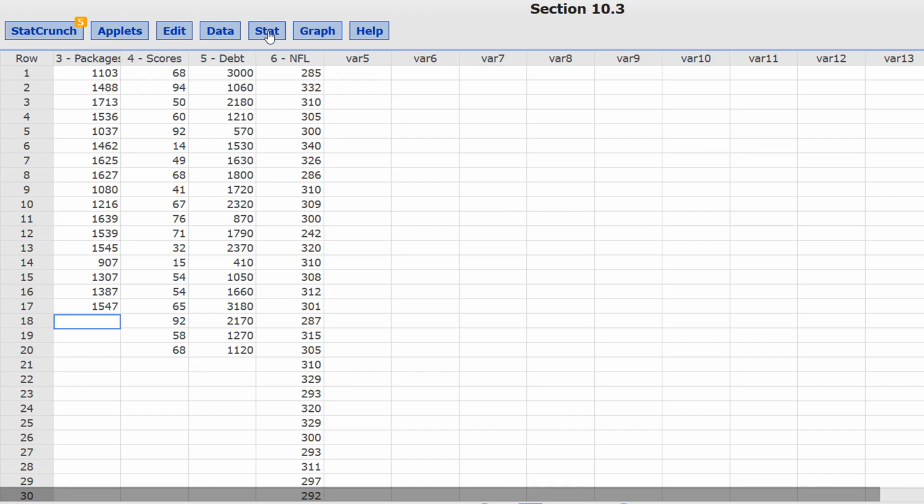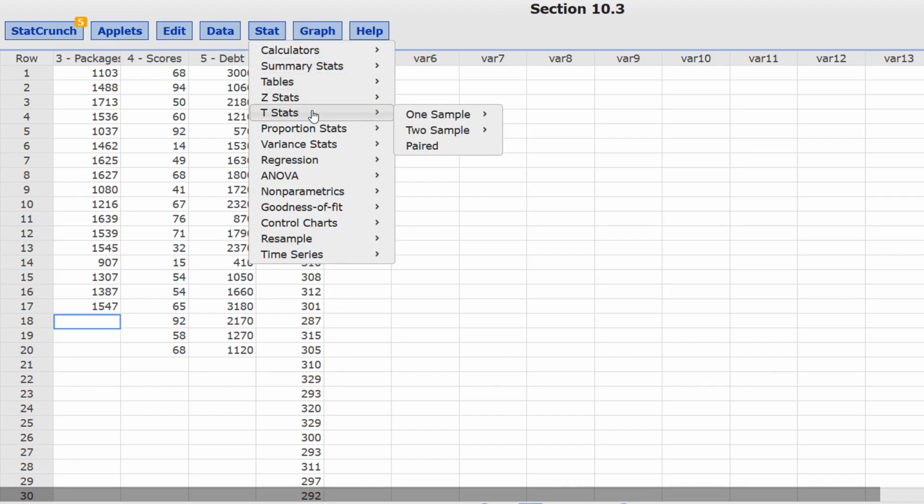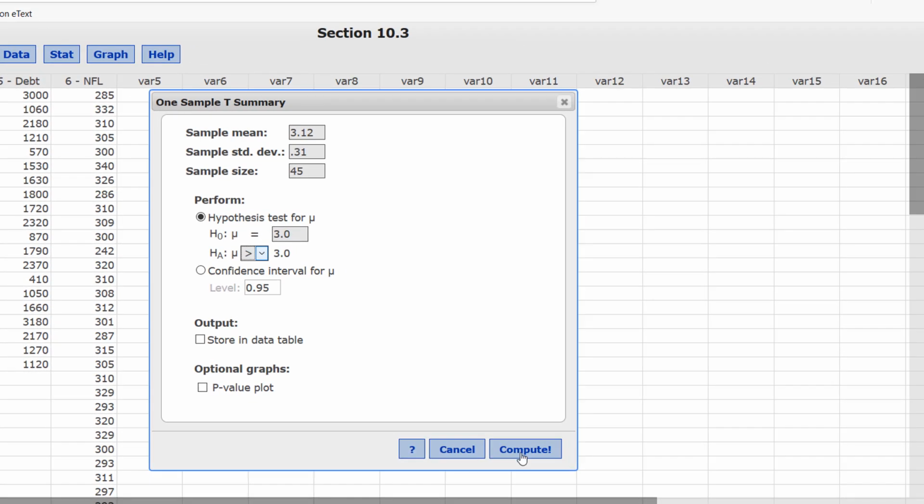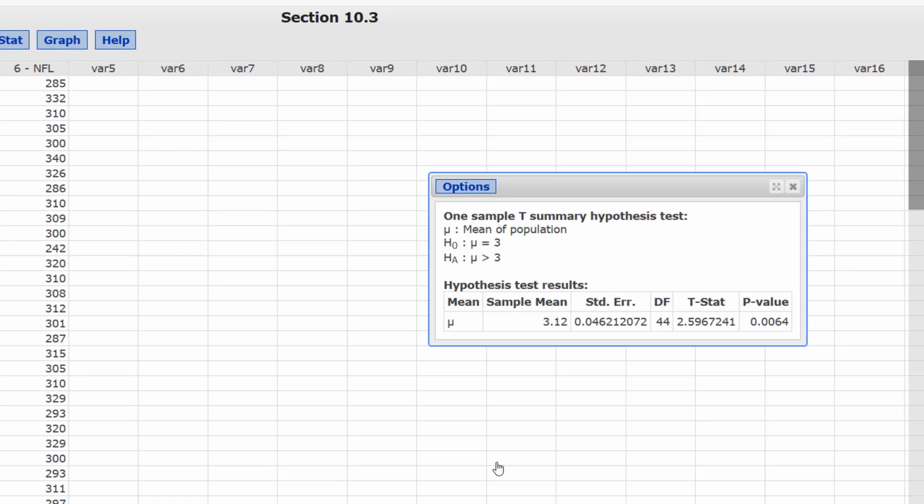In StatCrunch, we'll begin by pressing Stat, T-Stats, one sample with summary, because we have a summary of the data, not the data itself. The sample mean we found was 3.12. The sample standard deviation was given as 0.31, and the sample size was 45. In the null hypothesis, we have that mu is equal to 3.0, so we type in 3.0. And for the alternative, we select the greater than sign. Click Compute, and there are the results.